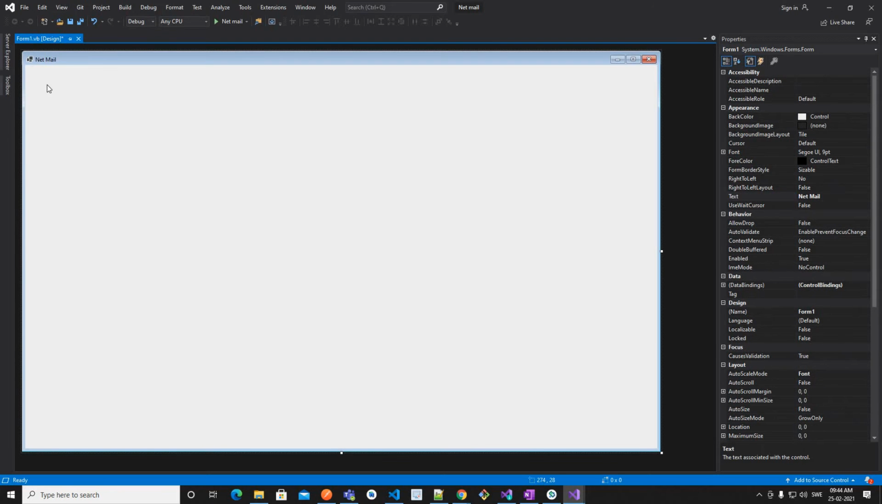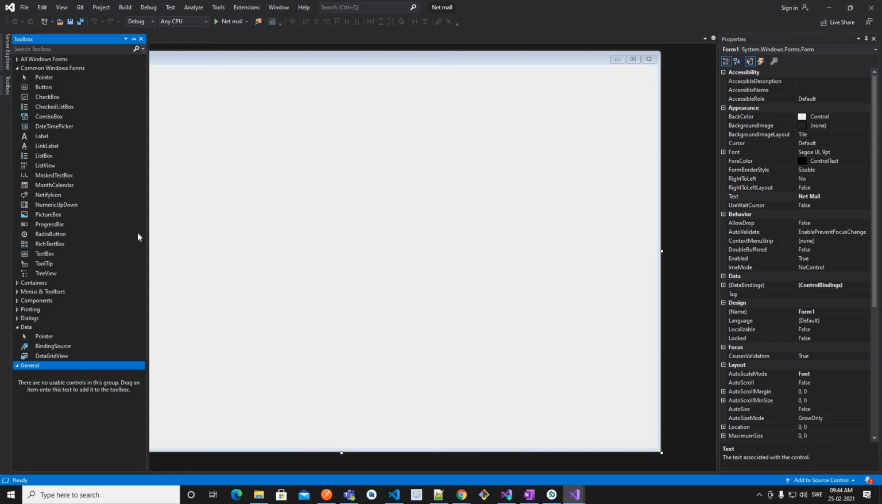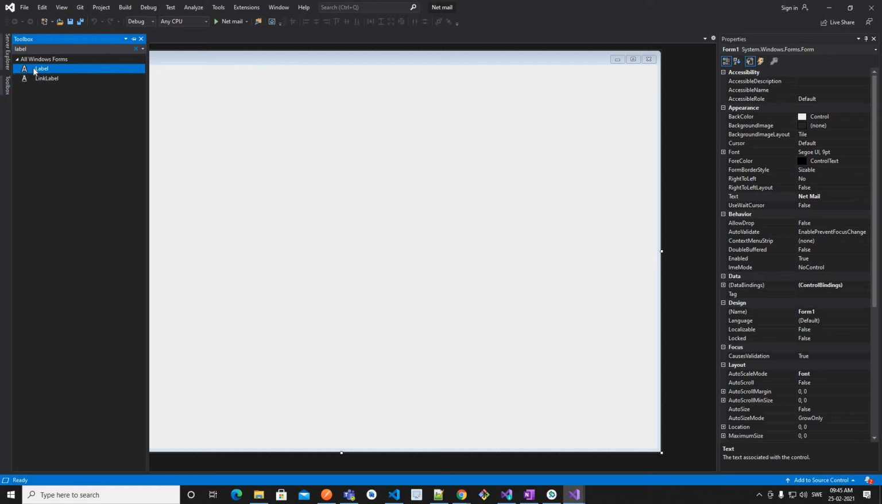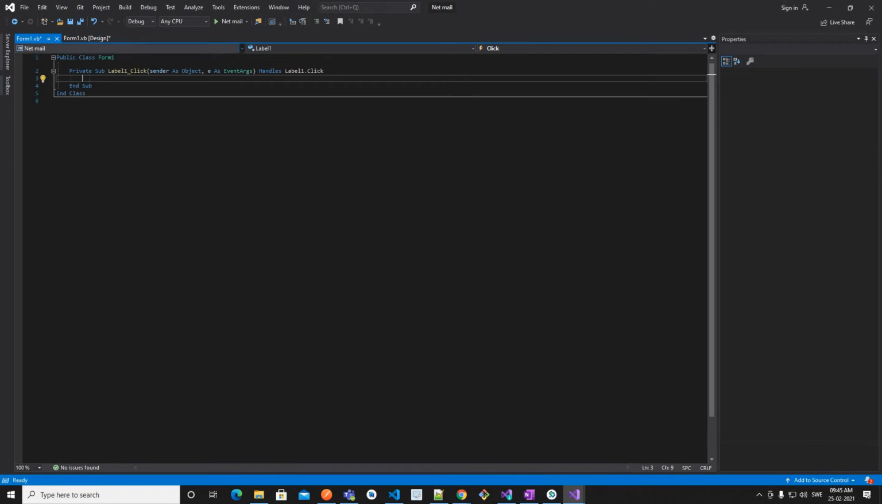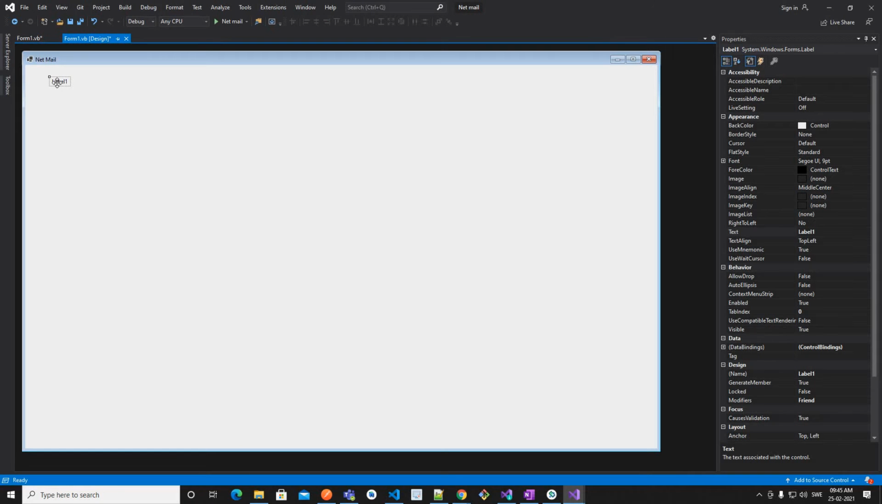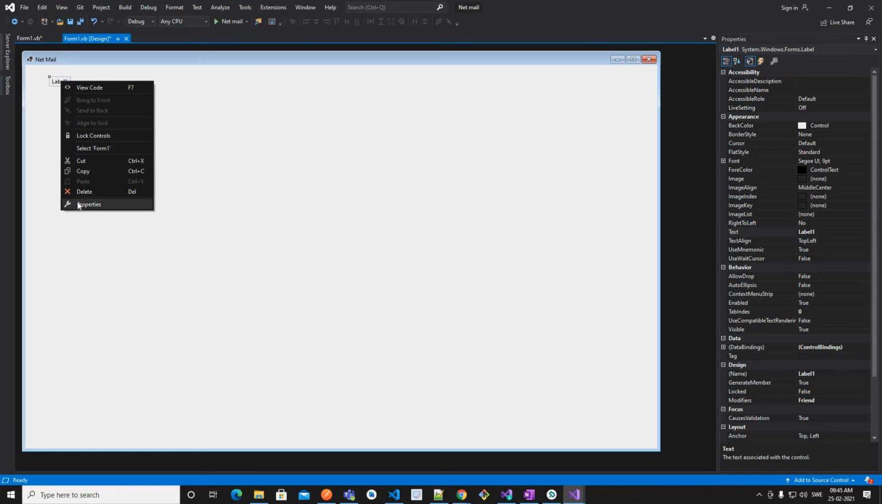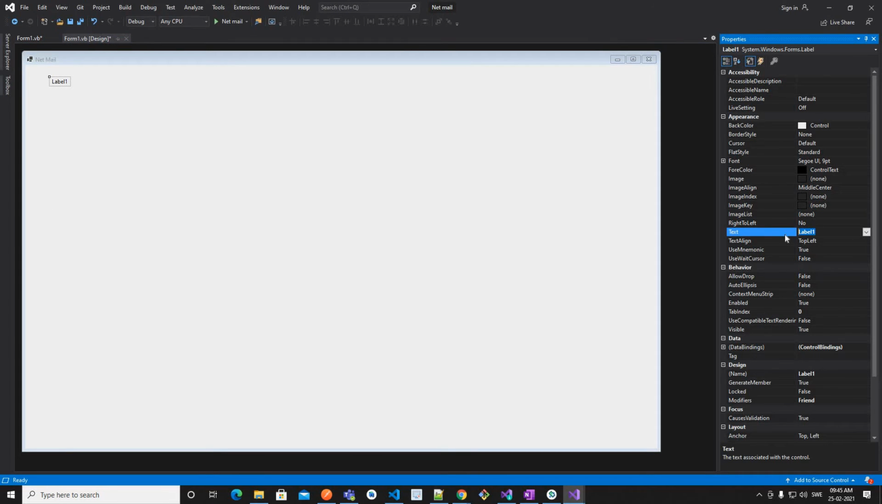And then the toolbox. Now we are going to create first a label, Label 1. In the properties, the text is welcome.